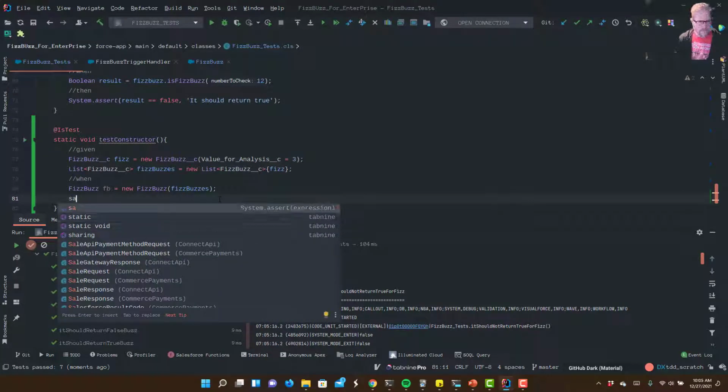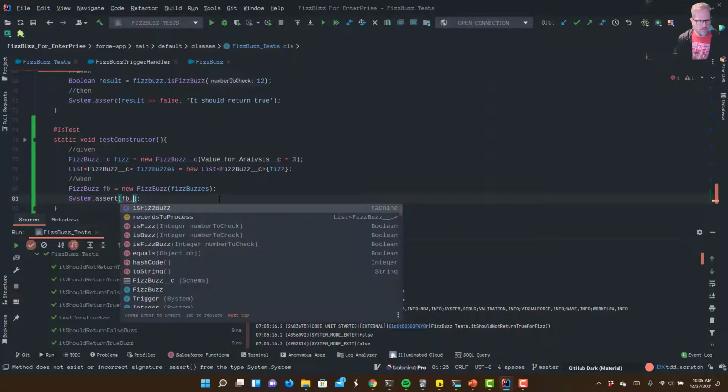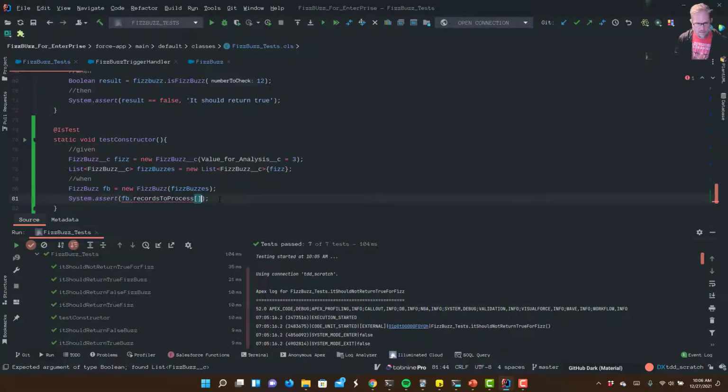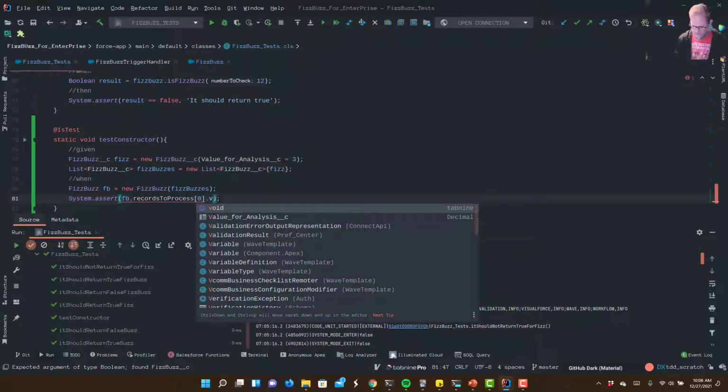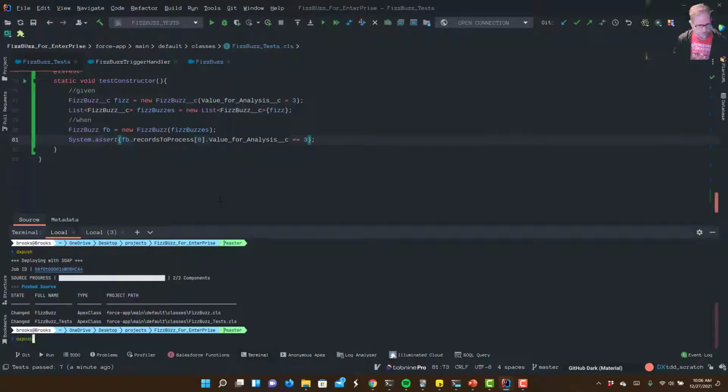So let's assert FB.recordsToProcess at index of 0 .valueForAnalysis equals 3. All right, I think that's a good assertion. Let's deploy it.